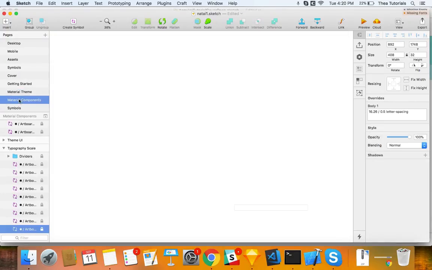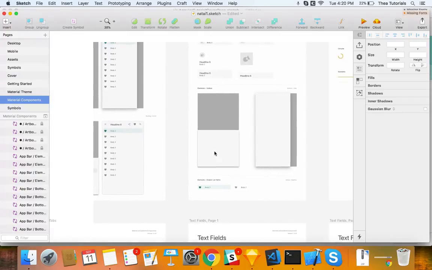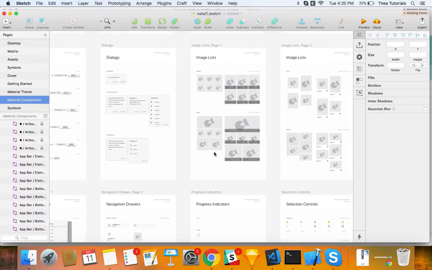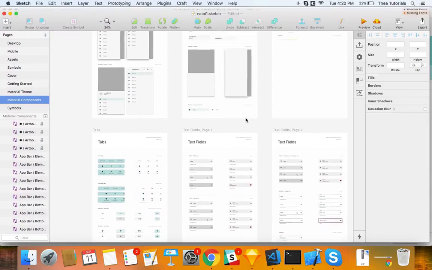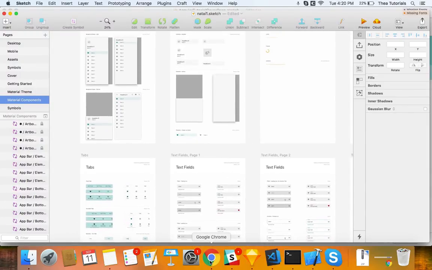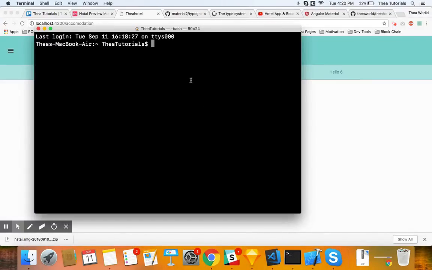The material components, it's really nicely put. Again, thanks to Thea, thanks to Google, thanks to material.io. And then that's that. So today, now I'm gonna go back to Google. Actually, I should have done this before. I'm gonna change directory to Thea Hotel, and I'm gonna go to ng serve, right?